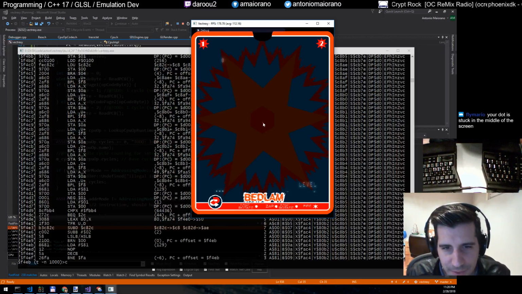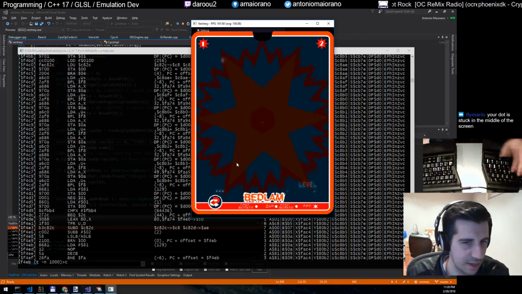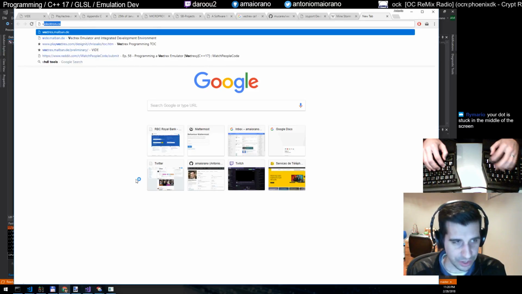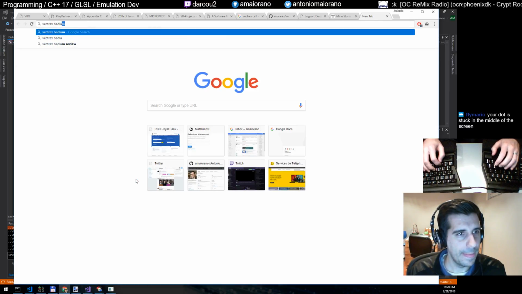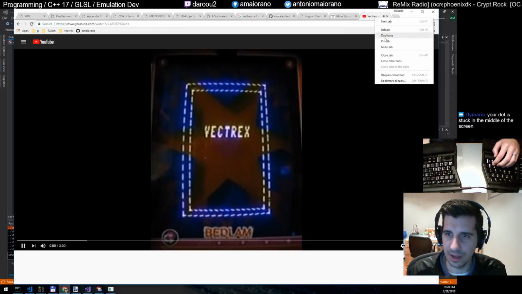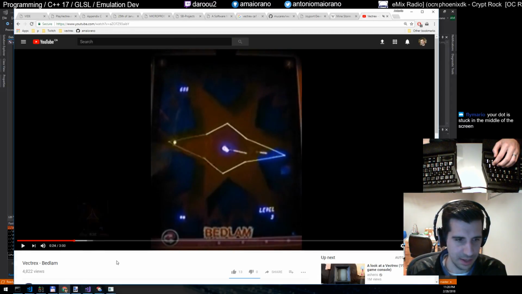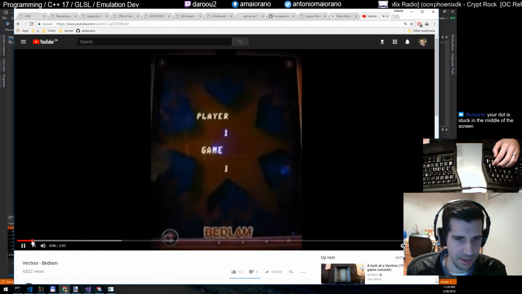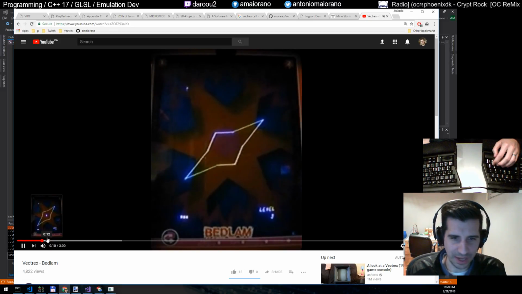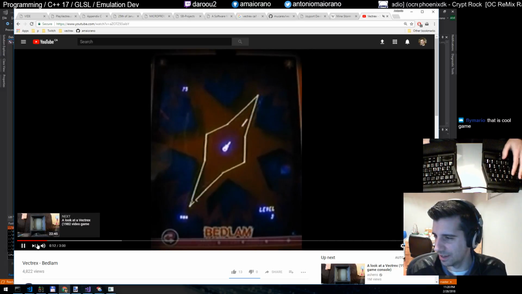Yeah, there's a dot in the middle of the screen here. I don't know what Bedlam is supposed to look like. I forget. Let me do a quick check. Vectrex, Bedlam. Oh yeah, this game. Okay, so we're not getting the kind of scaling there.